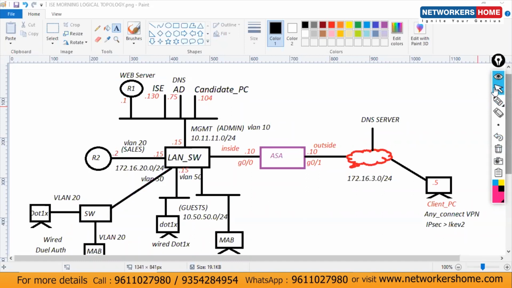Hari, related to wireless, we will do that also. But after completing all this, I'll have the wireless class. For that, I'll create a separate topology.